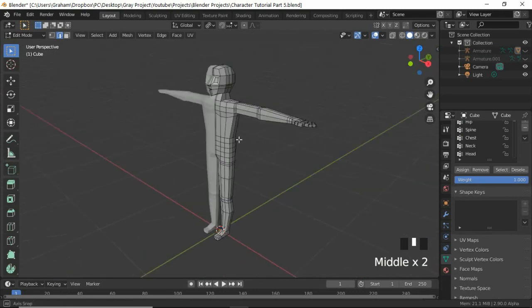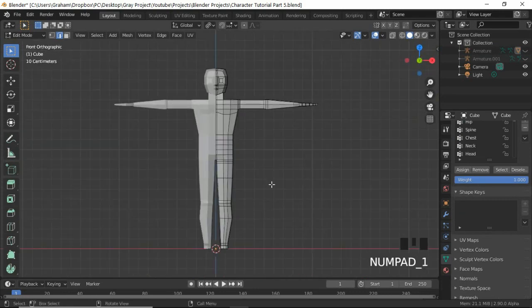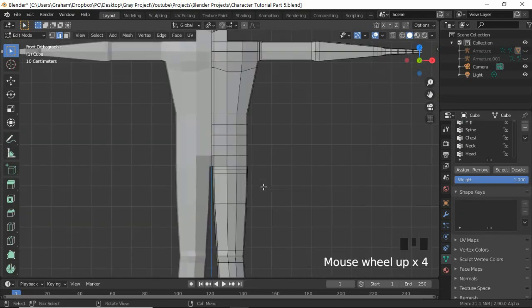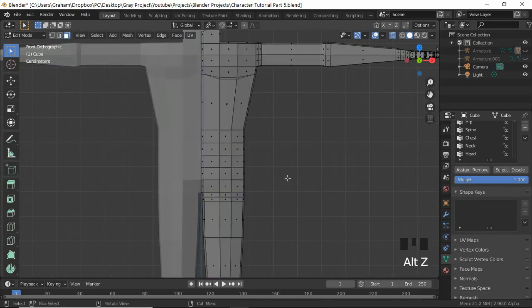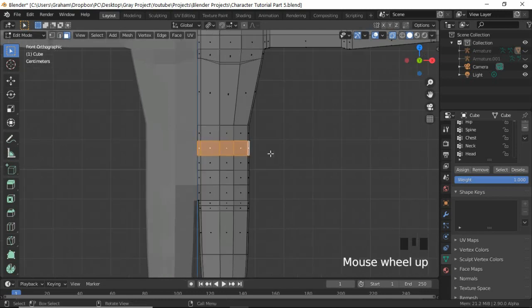So in edit mode, let's go into front view by pressing numpad 1, and let's zoom in a bit right about there, and let's go into face select mode by pressing number 3, and let's also go into X-ray mode. You can press Alt Z, which is the shortcut for X-ray mode. So yes, right now we are in X-ray mode. Let's continue. So in X-ray mode, let's select these faces. So press Alt and select these faces right about there.